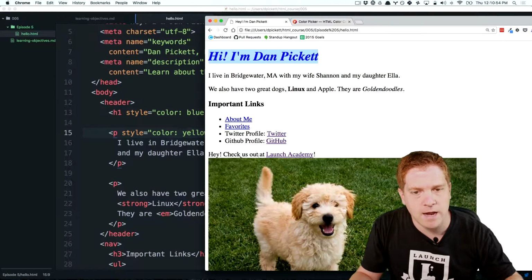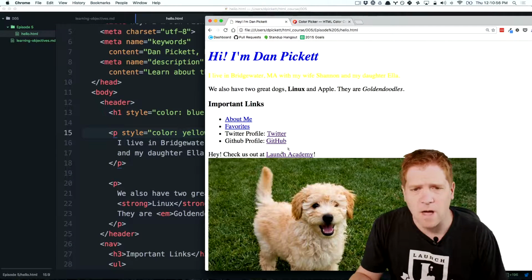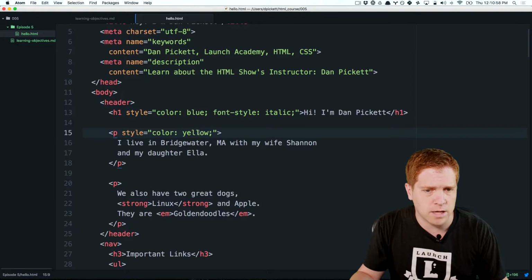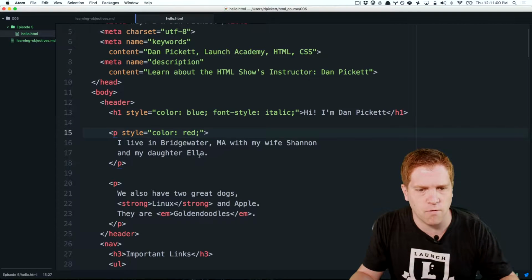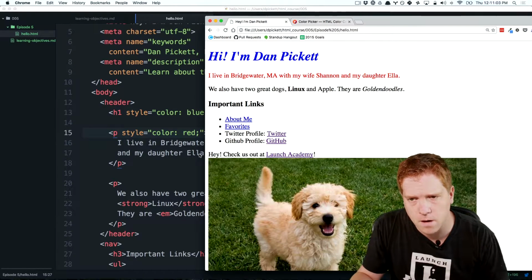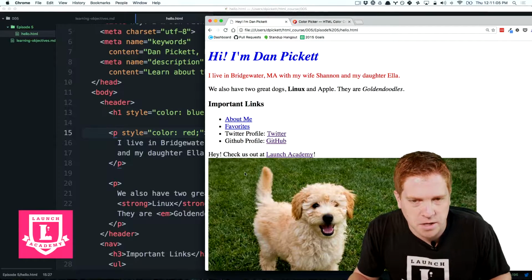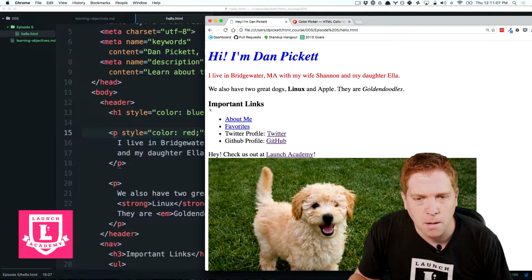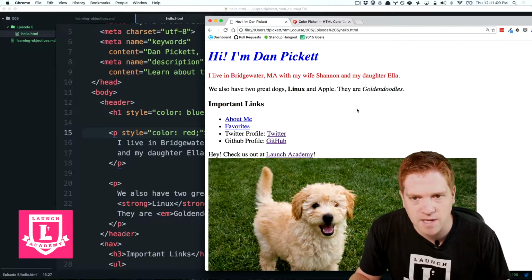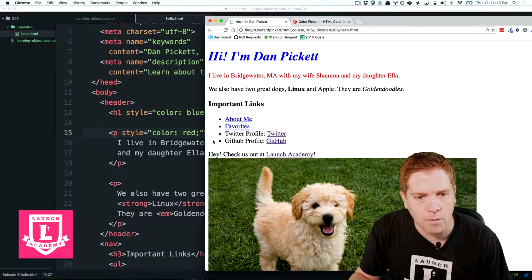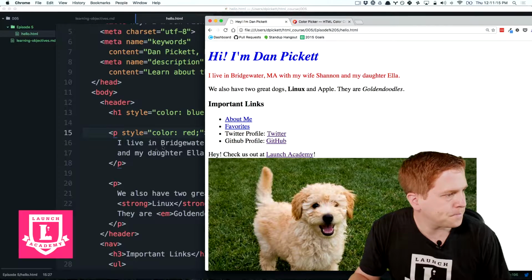So let's see how that affects our changes. Wow, that's really hard to read. We're not going to want to keep that for too long, so let's just keep it red. All right, so we're getting awful patriotic here with our red and blue, but we've set our p tag style here to be red. So we can see how we've set the color there.